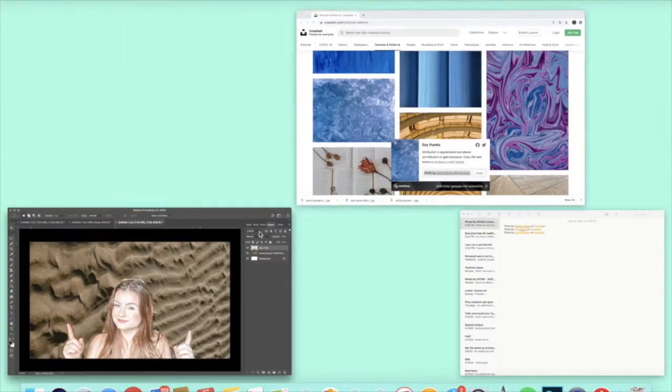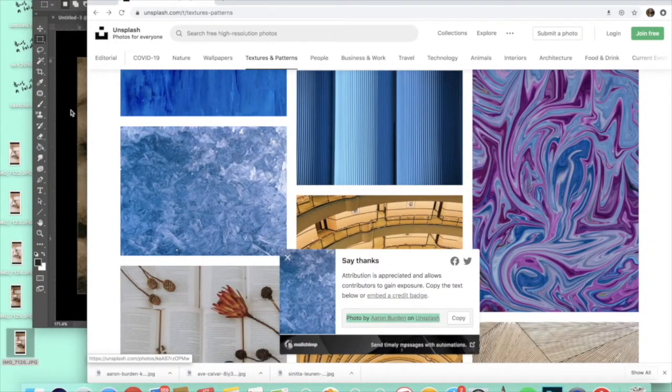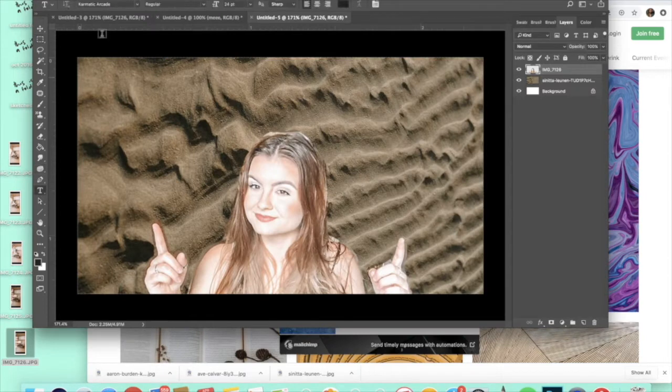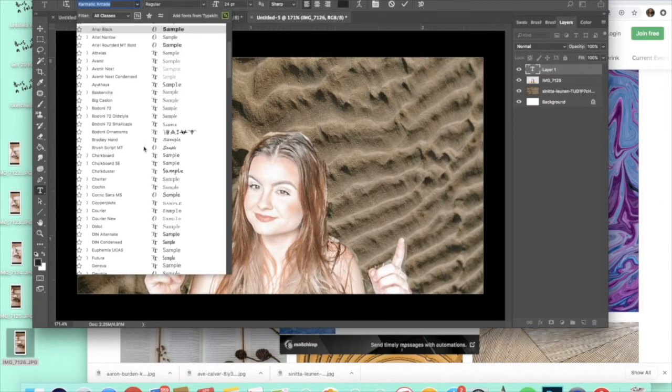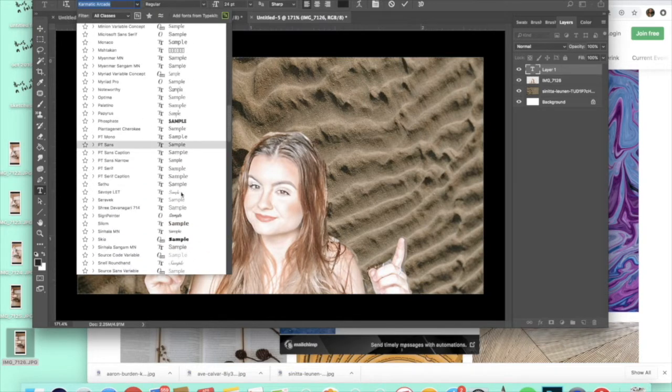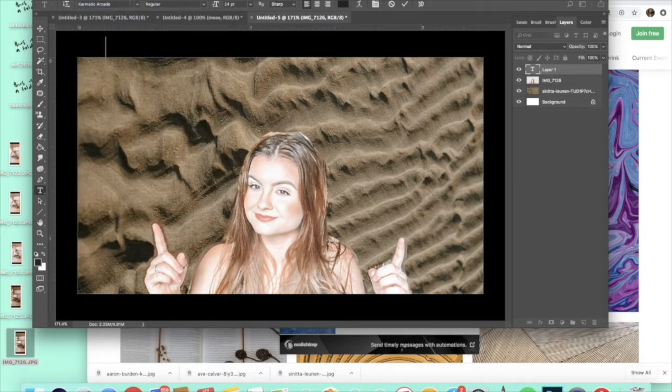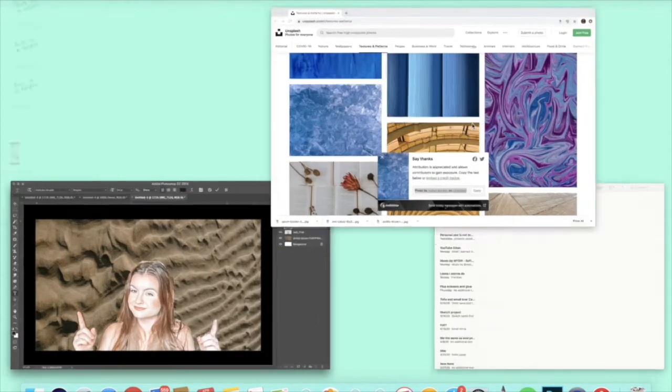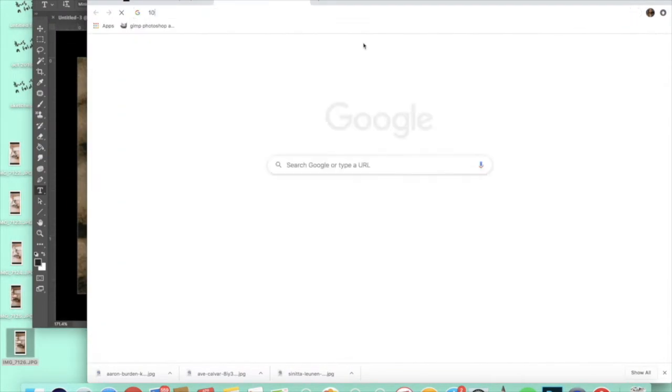So the next thing that I'm going to show you is how you can get text on here. Photoshop actually comes with text, but it doesn't have the most appealing options. I'm sure you could find some that you would be satisfied with, but I'm going to show you an easy way that you can get more options for fonts. So the best website to do this on is 1001 Free Fonts.